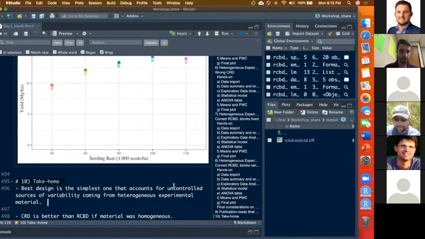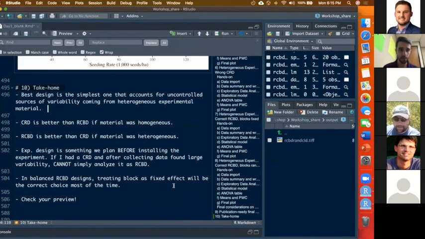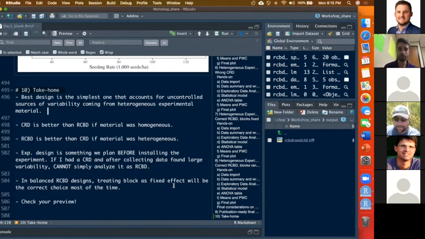And let's see, I just have very, very quickly some thoughts here for you before we finish up. So like 5 minutes, I'll be done. Something very important after we went through having the right design and having the right analysis: what does that mean then? Well, the best design will always be the simplest one that will account for the uncontrolled sources of variability that may come from a heterogeneous experimental design.